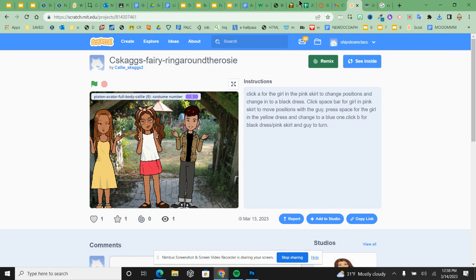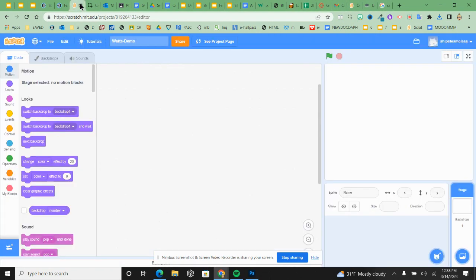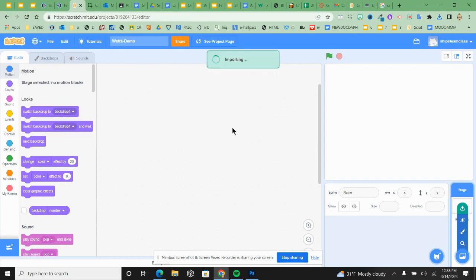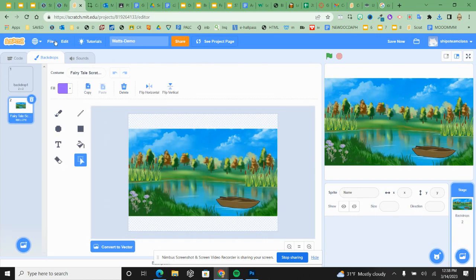Now I can come into my Scratch account right here, over here to backdrops on the far right, the upload backdrop feature. Going to choose that fairy tale backdrop that I made. There it is. I'm going to come up here to the naming. I'm going to say this is pond 1. Maybe I'll have 2 ponds in my story. That's my first background that I'm going to code.